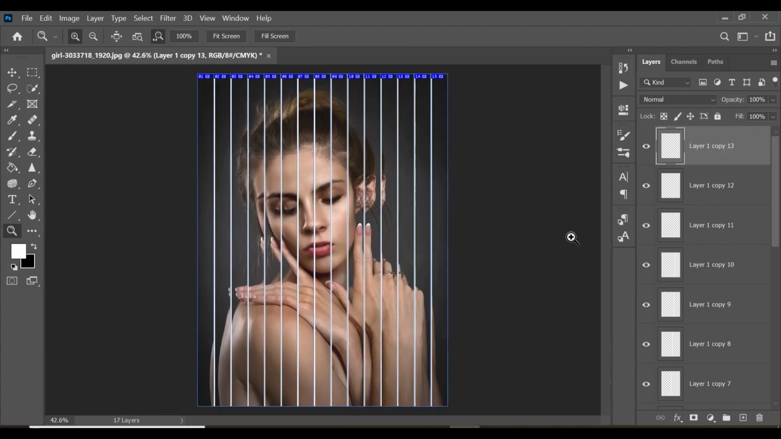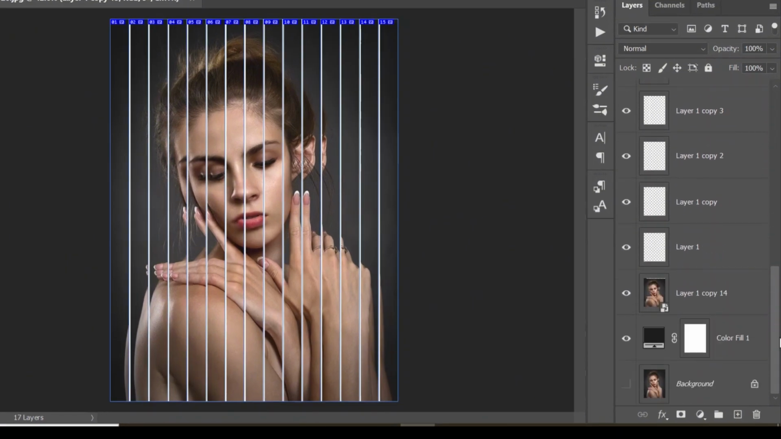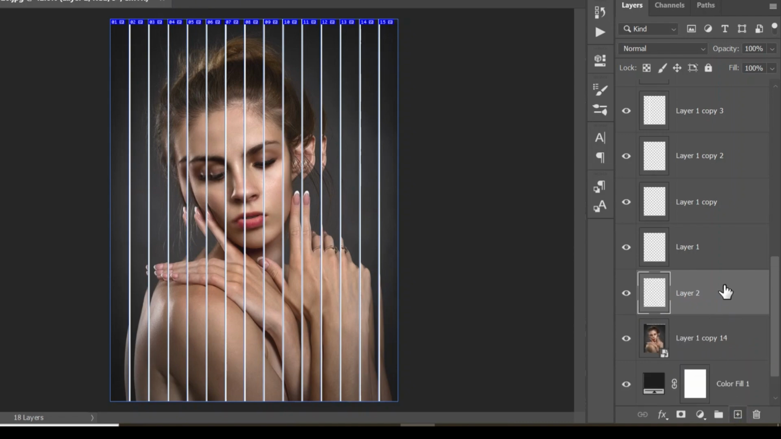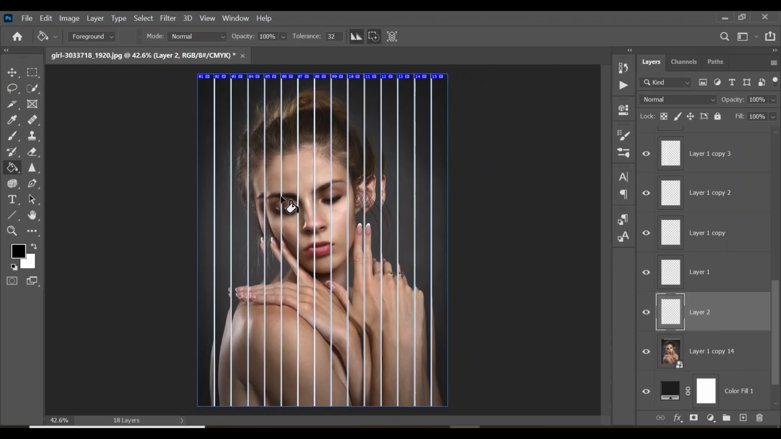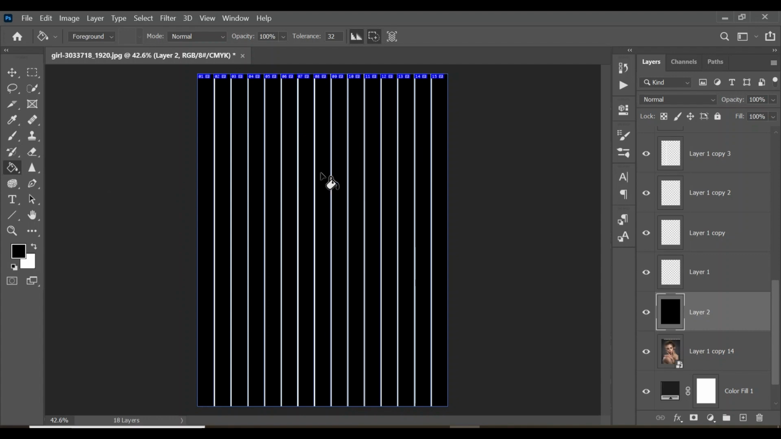Now after this, come down to the layer with the model, I mean the one we applied the effect to, and then come down and click on the new layer icon to create a new layer. Come to your tools and then change the foreground color to black. Select the paint bucket tool and then click to make the image black.